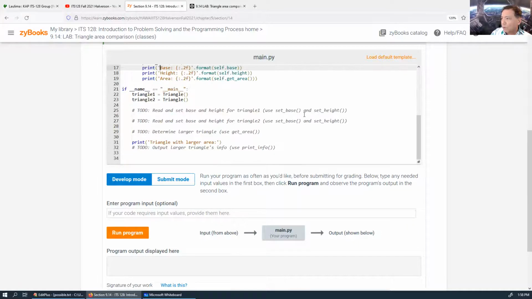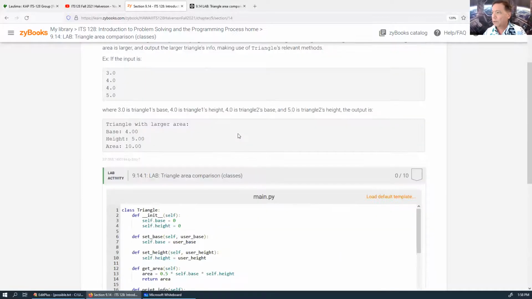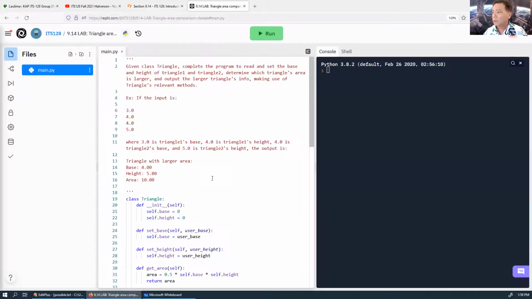Now with this program, we're going to create two objects from this class. We're going to create two triangles, and the first time we're going to read and set the base and height for triangle 1. Then we're going to read and set the base and height for triangle 2. And then we're going to determine which triangle is larger by using the get area method that we have right here. And then we're going to print out the info for the largest area triangle. Okay, all right. Well, let's hop to it here.